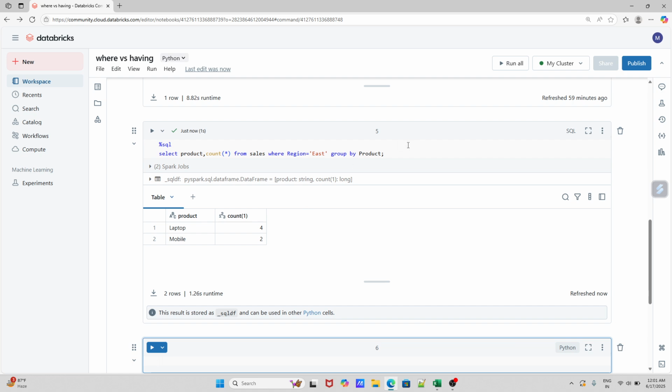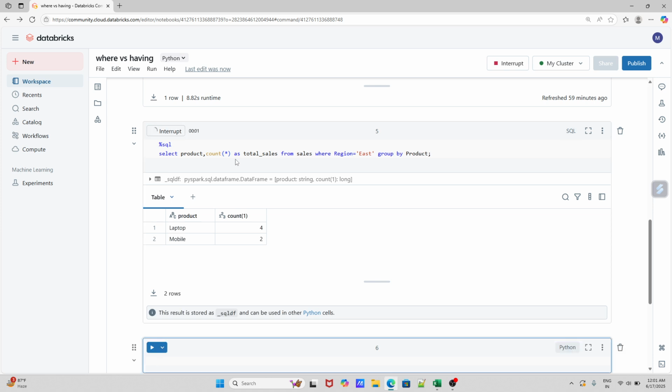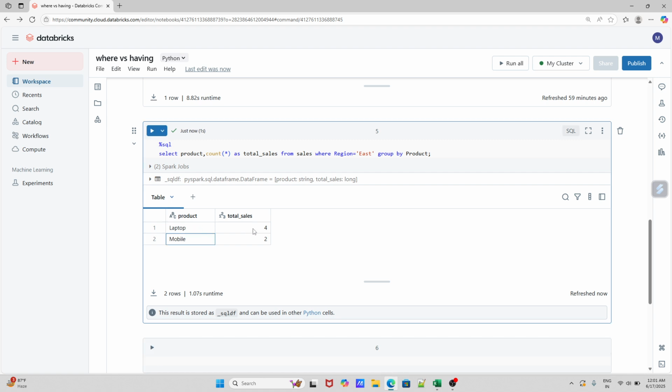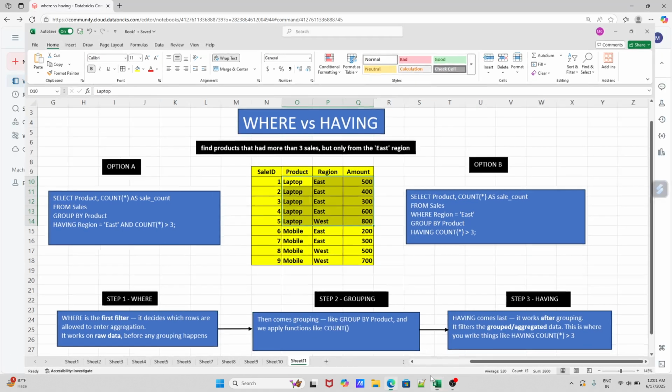So you can see now we are able to get how many sales have happened. Let me give some alias name, as total sales. Let me re-execute this. So as you can see, now for each product I'm getting how many sales have happened. But in the question, we want only the products which have more than three sales. So how can I do it?